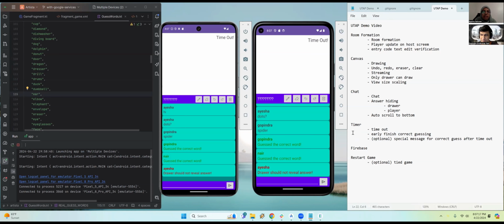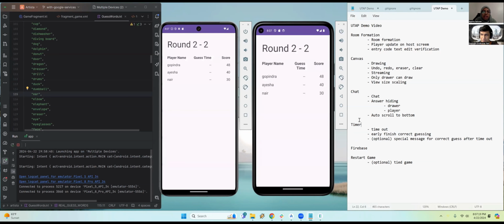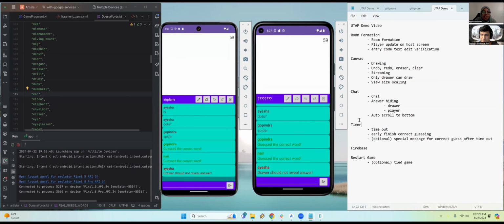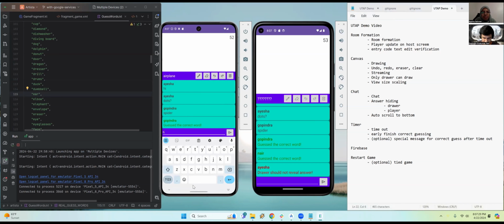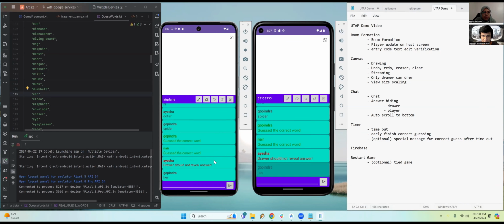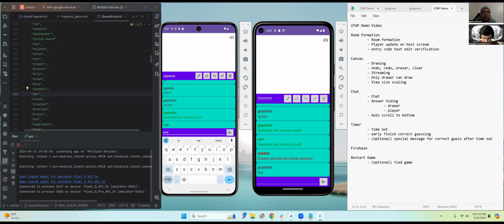Also, an important thing is that the chat messages are coming in a continuous flow. To make sure that when you send a new message, you can immediately go to the most recent one, it'll automatically scroll to the bottom of the chat messages, as Gopindra will show you. So yeah, it automatically goes to the bottom.